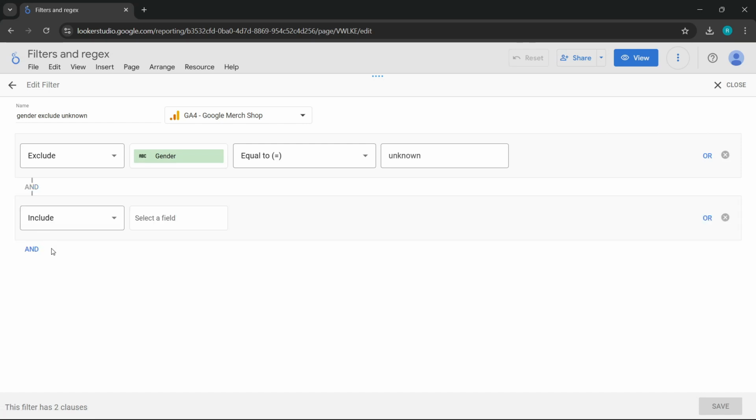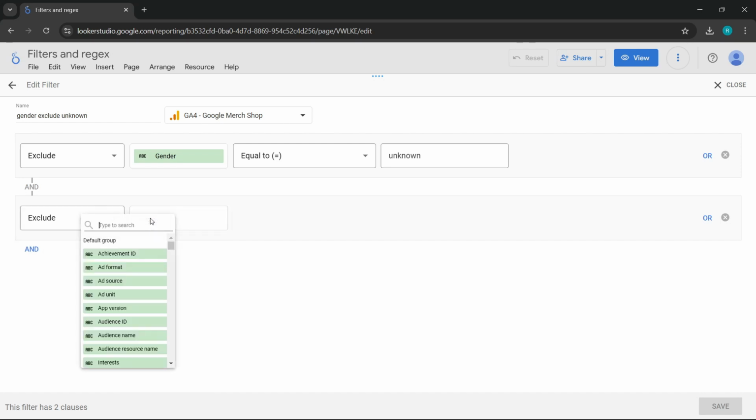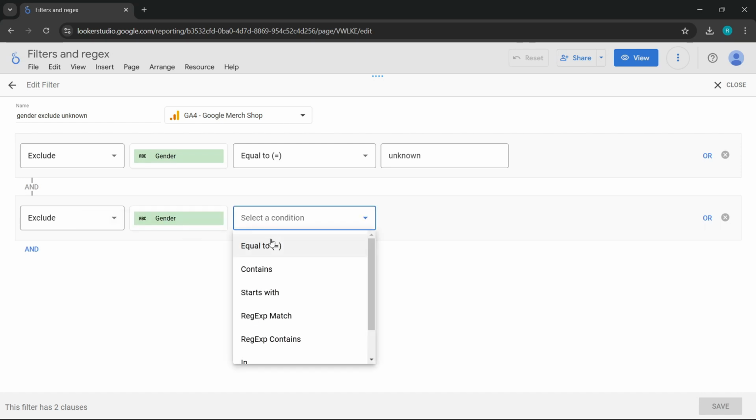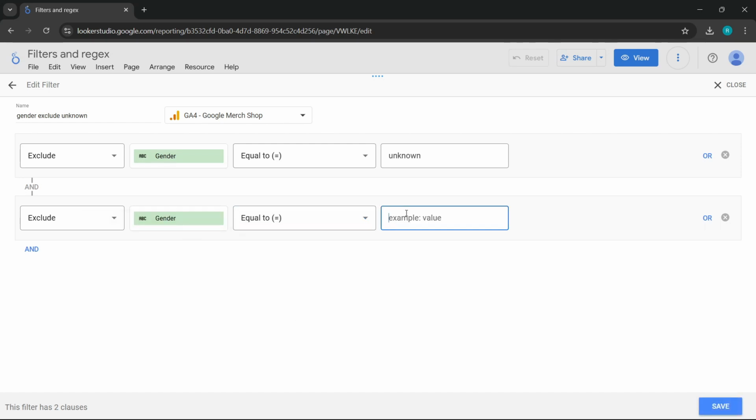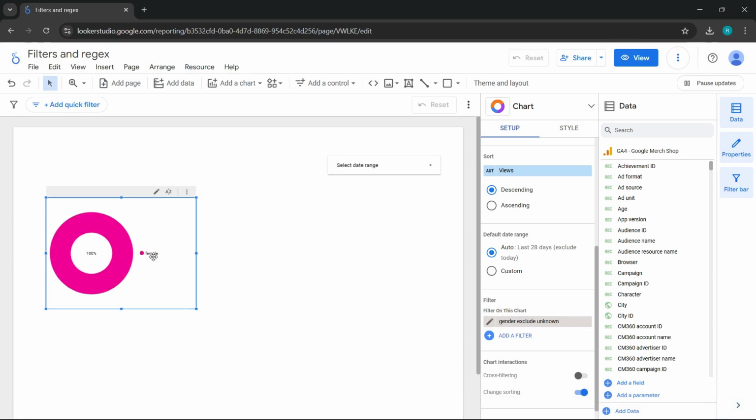Notice that another configuration has been enabled again, so we already know the process. We select exclude, gender equal to, and here we add our second value, which is male. We save and that's it. When we go back to the chart, we can see that both unknown gender and male gender have been excluded. Now the entire 100% corresponds to the female gender.